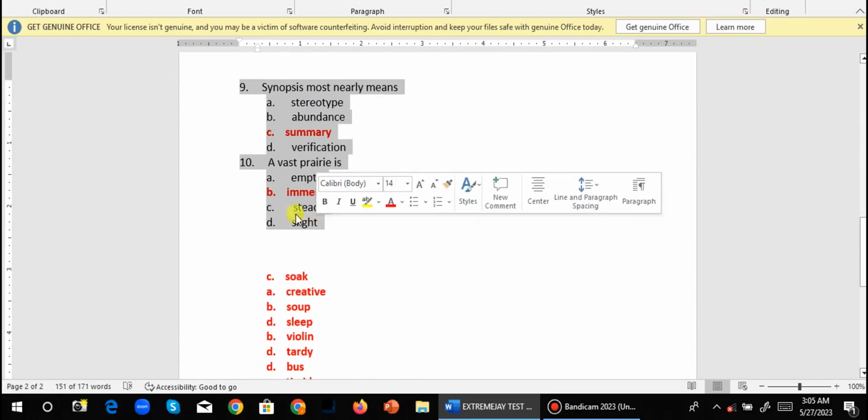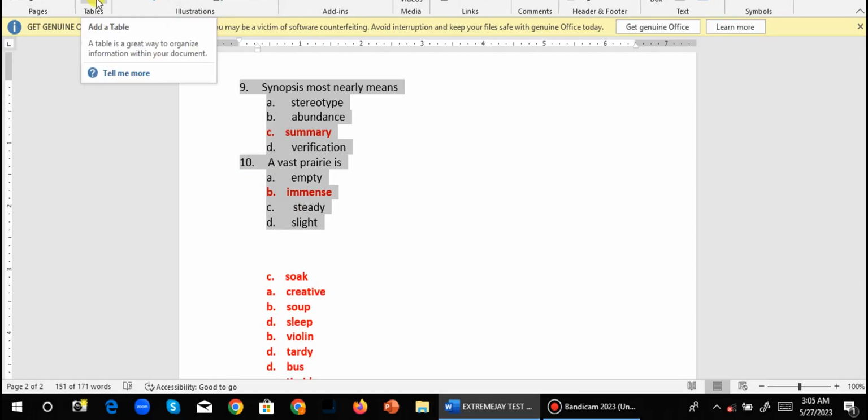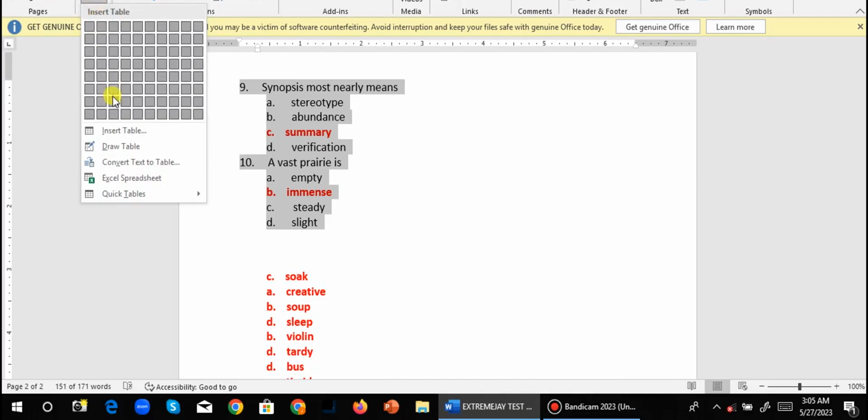Okay, they are already selected now. Now I go to the menu bar up on my Microsoft Word. I click on Insert, and I click on this arrow beneath Table. Click on it, then trace down to Convert Text to Table.